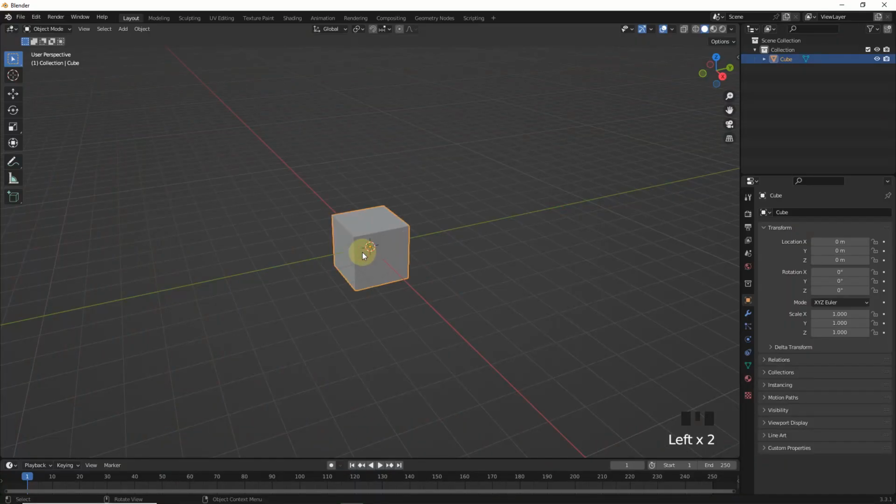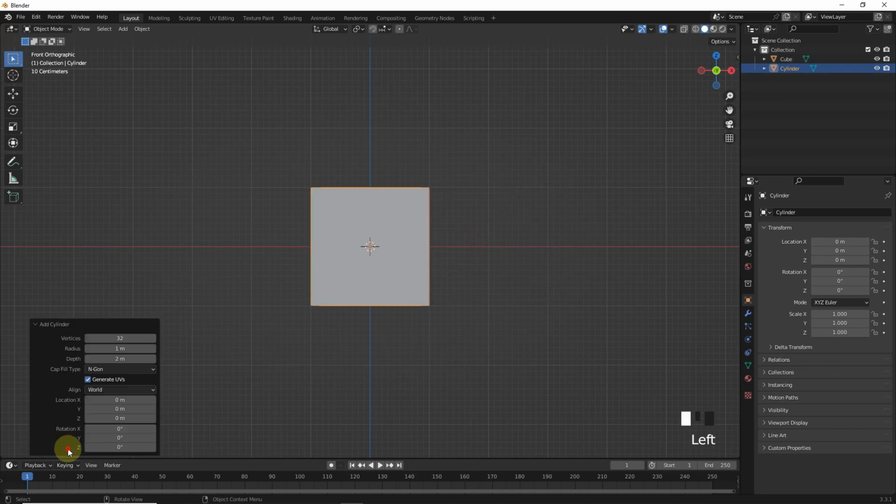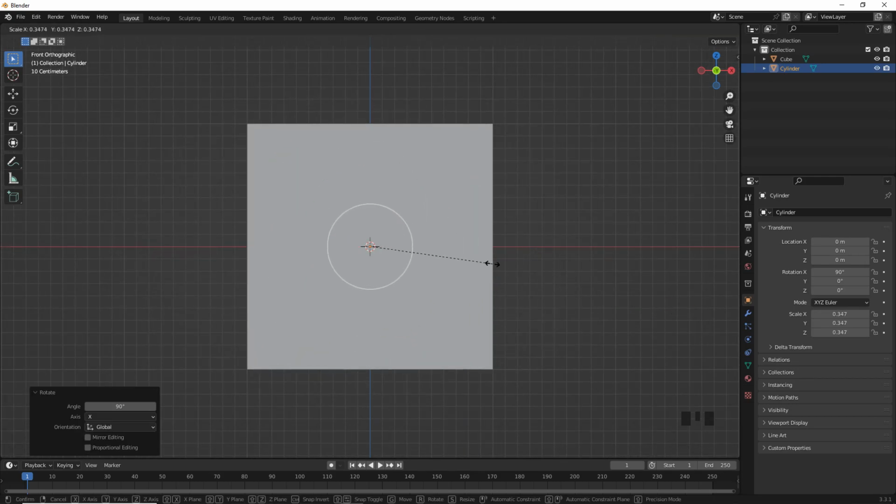First select the default cube, after that press 1 for front view. Now add cylinder with 100 vertices. Press R X 90 to rotate. Now scale down and reposition like this.